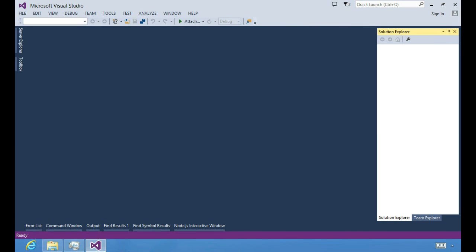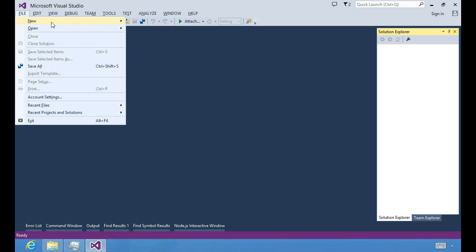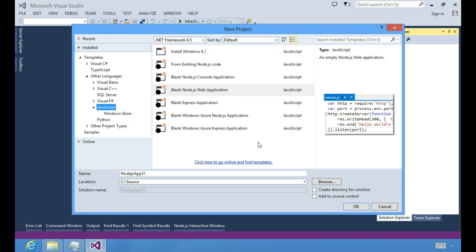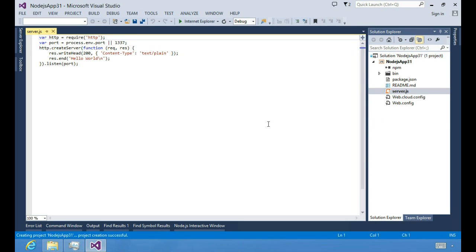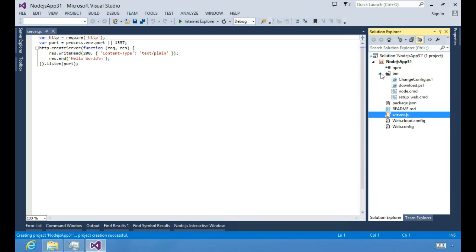If I'm using Node to build a website, at the end of the day, I want people to be able to access that website. And we have several different ways that you can publish your website. So to show you how easy this is, first I'm going to go ahead and create a new project. And this time I'm going to create a blank Windows Azure Node.js application. I'll click OK. And you can see we get a few additional files that we didn't have before. And these are for deploying to Windows Azure and setting up and configuring the site to run on IIS.